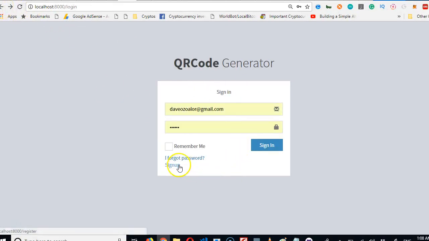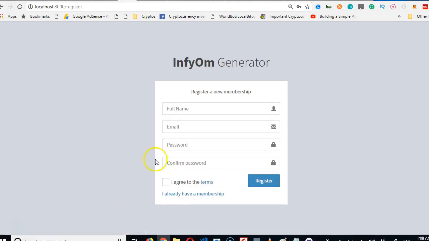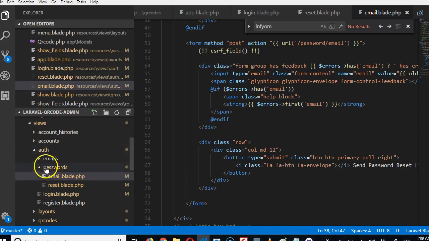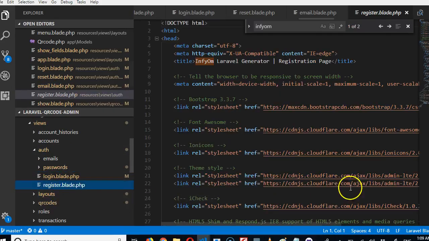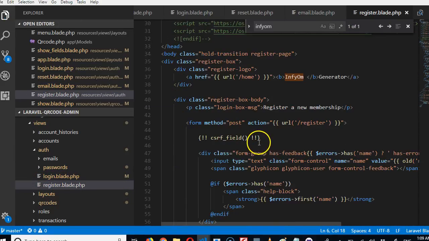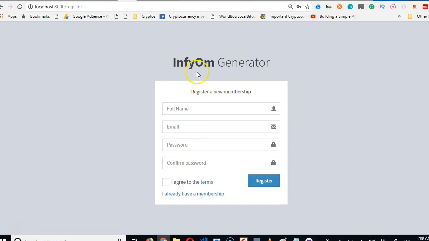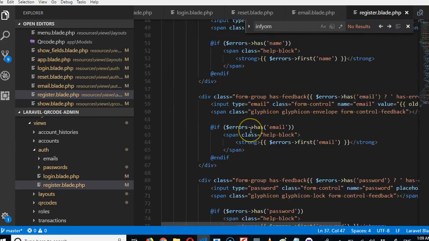So final step is to go to sign up page and change this. So the sign up is inside auth. You can already see it here, register. We change this. Go back. Change this. If we reload, it's gone. So I already have a membership. Instead of I already have a membership, we can say sign in.